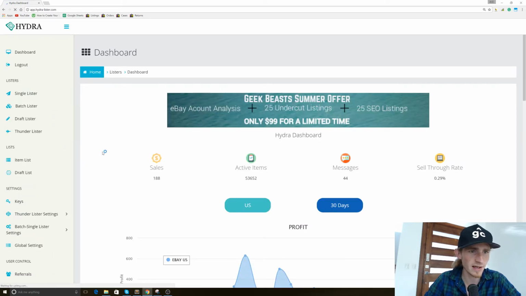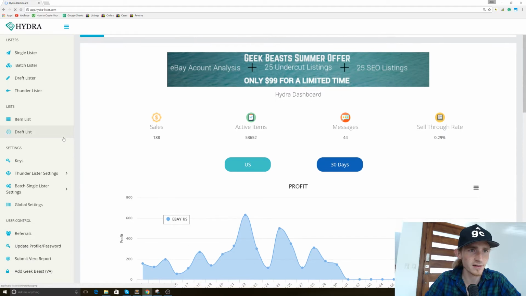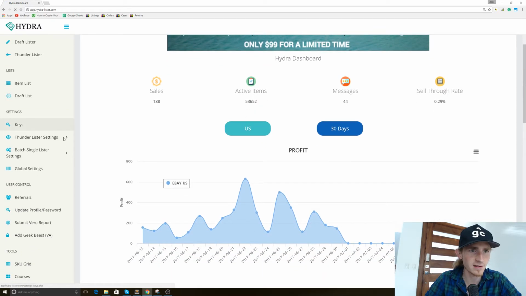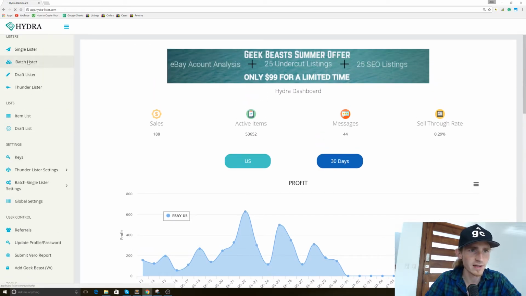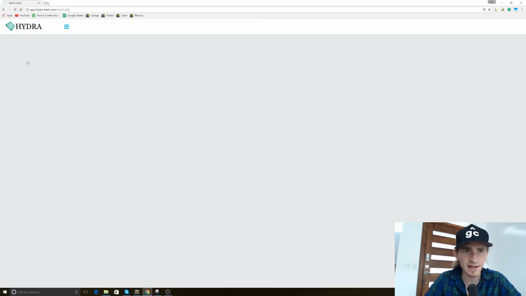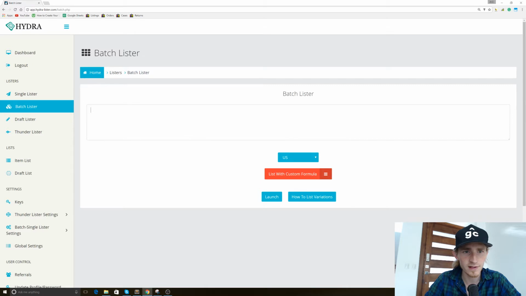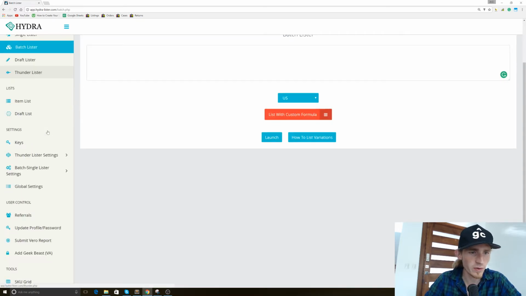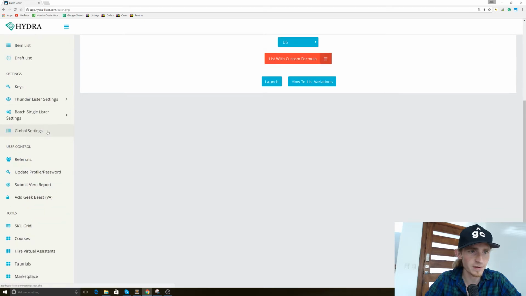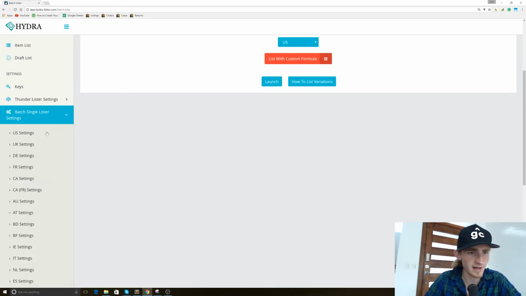So we're going to go to the navigation menu on the left, right? And we want to look at our batch lister settings, because I'm not going to use the single lister, I'm going to use the batch lister. The batch lister, to show you guys real quick, is a text box that you can enter a list of URLs in, and then it will go through, see? And then enter them into eBay, right? So we want to set this up properly first. So let's go to our batch/single lister settings.